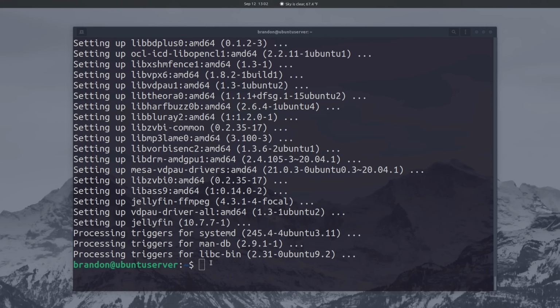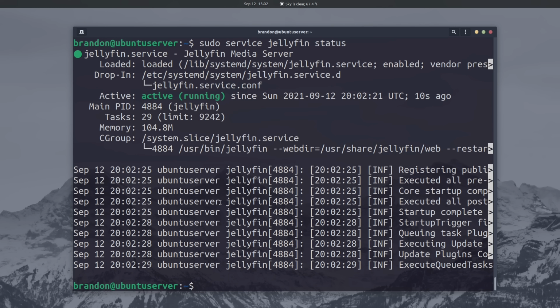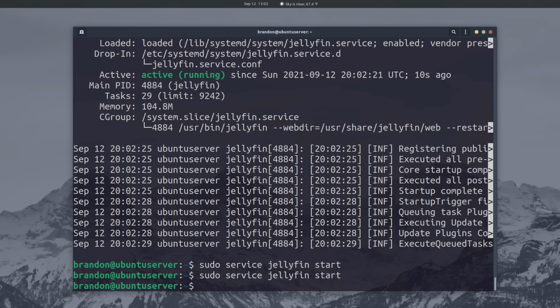And now that it is installed, we could go ahead and check to see if it's running with sudo service Jellyfin status. Hit enter, and we can see that the current service is active. Now, if it does not say active, what you could do is change status to start, hit enter, and it should be started up for you. Additionally, you could use the systemctl command if you'd like to, but that's really just a matter of preference.